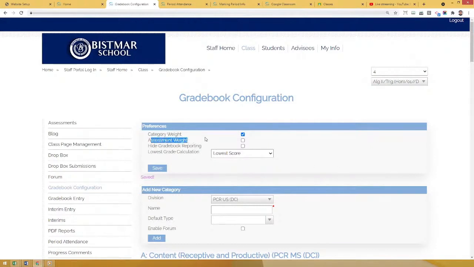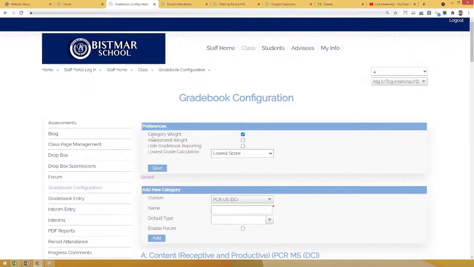Then there's assessment weight. When you're creating an individual assignment, you can also put weighting on individual assignments. You can use that in conjunction with category weighting, or you can use it by itself. If you don't use it with category weighting, then for any assignment that you create, you can assign weights, and whichever assignments have higher weights would be worth more. If you use category weight and assignment weight in conjunction, then assignments are weighted within that particular category. So some could be worth more than the others.